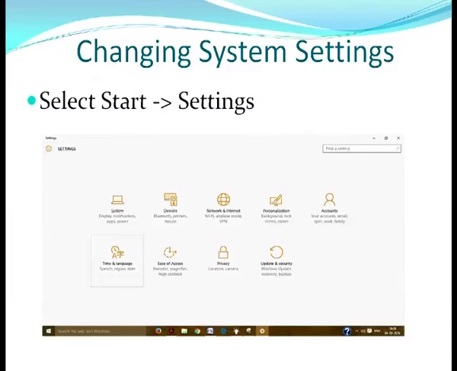Your slide here shows you the settings screen. To go to the settings screen, you simply click the settings option from the start menu. You get the screen as shown here. You have various options here like installing the hardware, personalizing and so on. We will be covering some of them right now in this video.